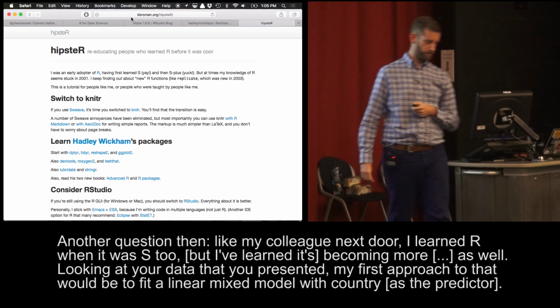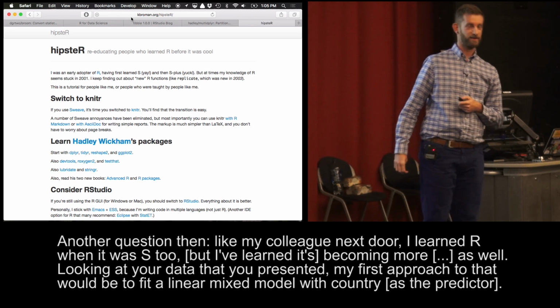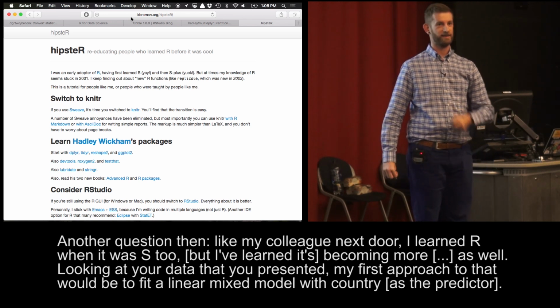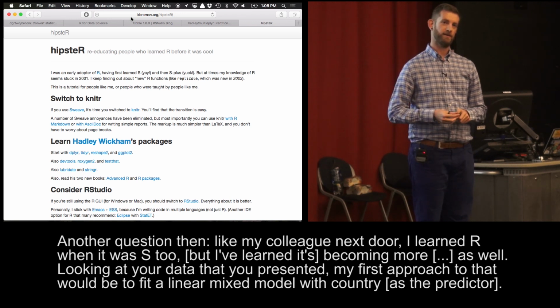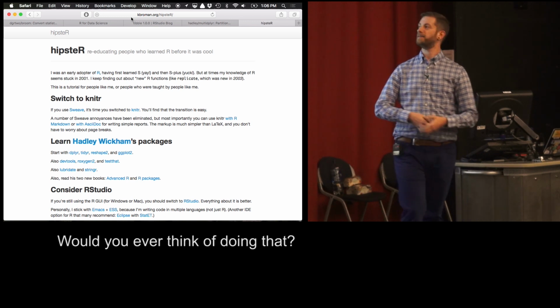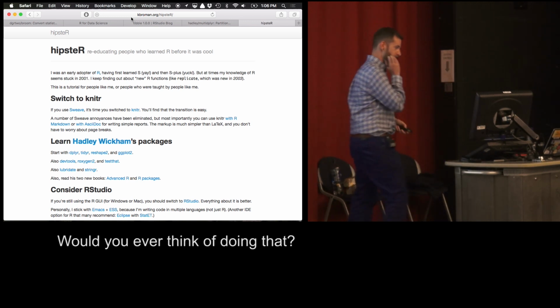Another question then. Like my colleague next door, I learned R, but it was S too, but I've learned a bit more in between as well. Looking at your data that you presented, my first approach to that would be to pick a linear mixed model with country as the thing. Right. Would you ever think of doing that?